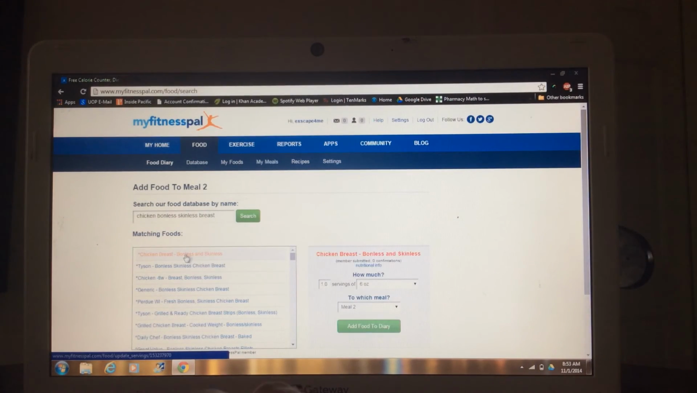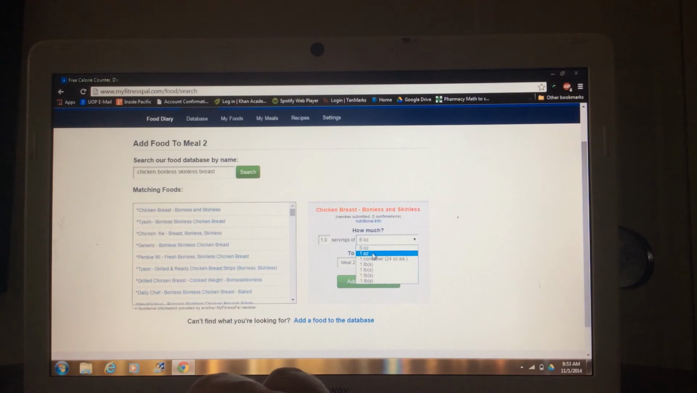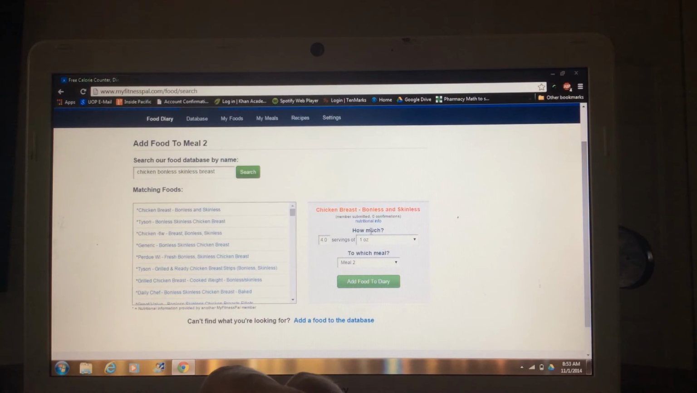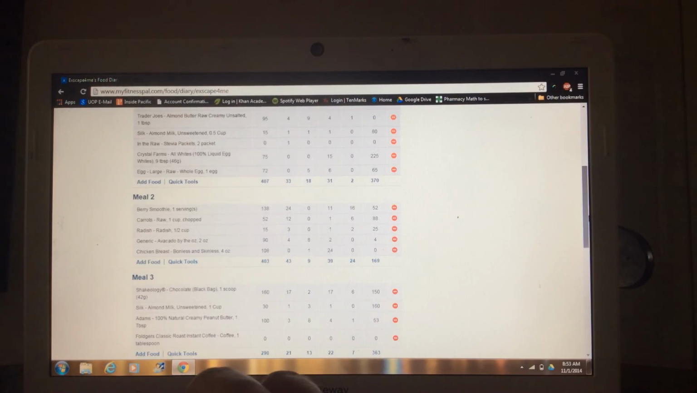Okay, boneless, skinless breast. And right here it says 1 serving is 6 ounces. I don't eat 6 ounces. I'm going to change this to by the ounce. I eat about 4 ounces, so let's change that to a 4. 4 servings at 1 ounce is 4 ounces. Add. Okay, now my lunch is complete.